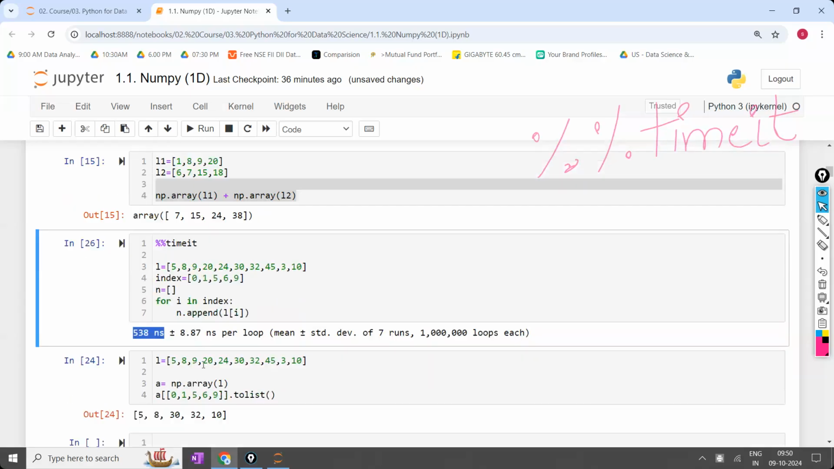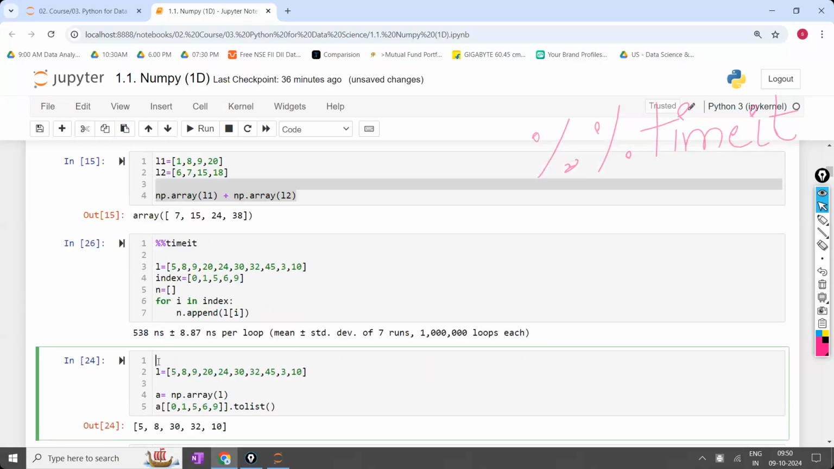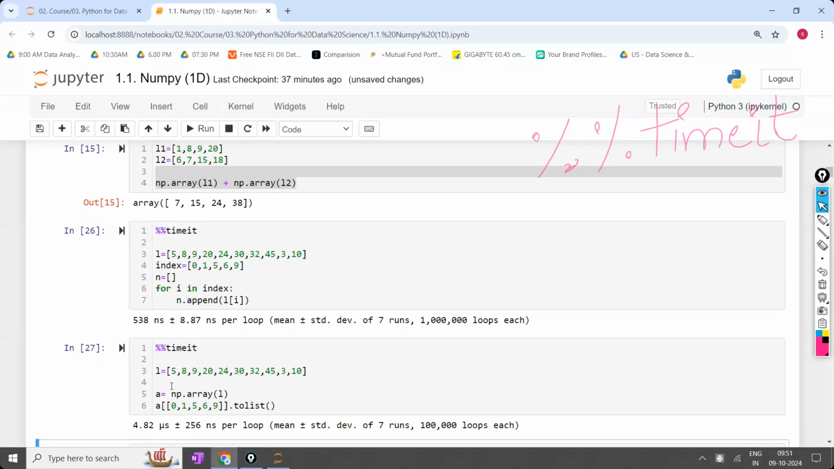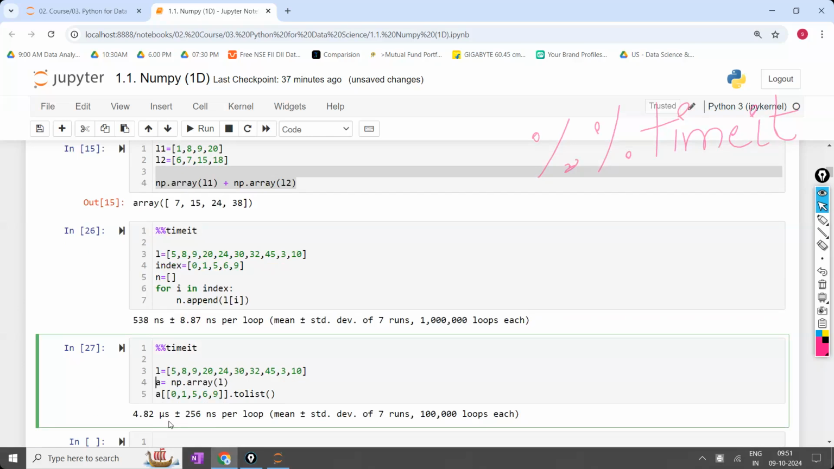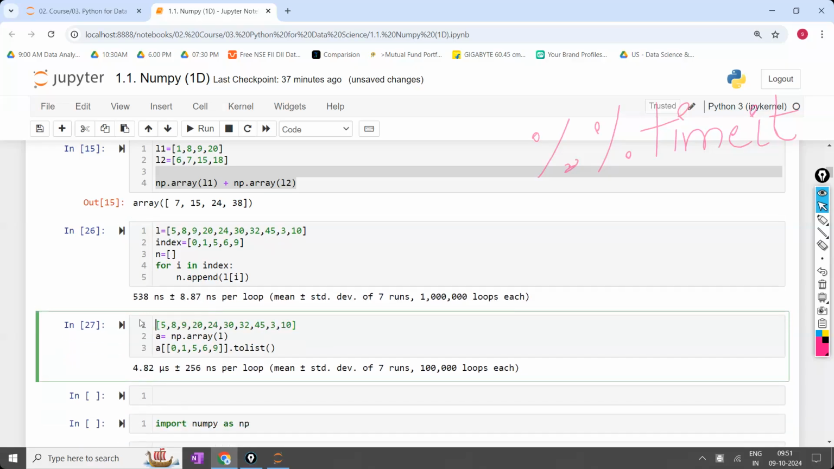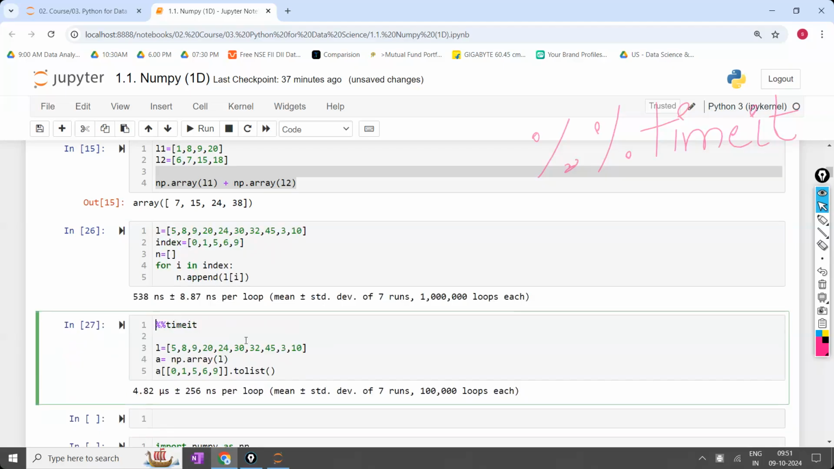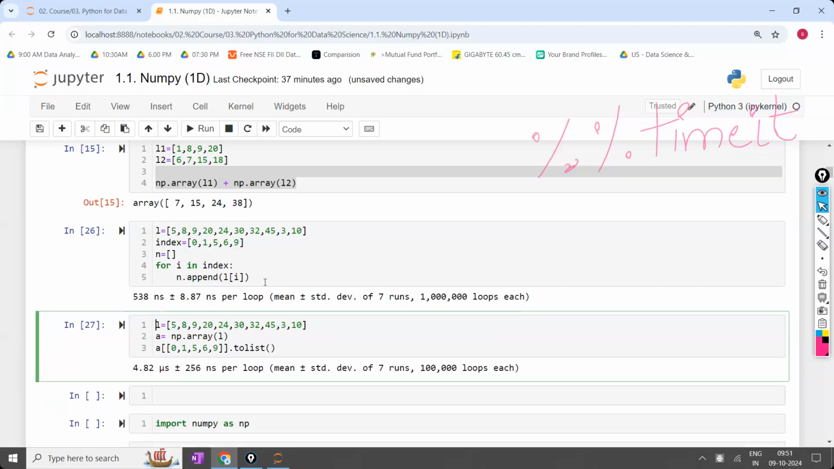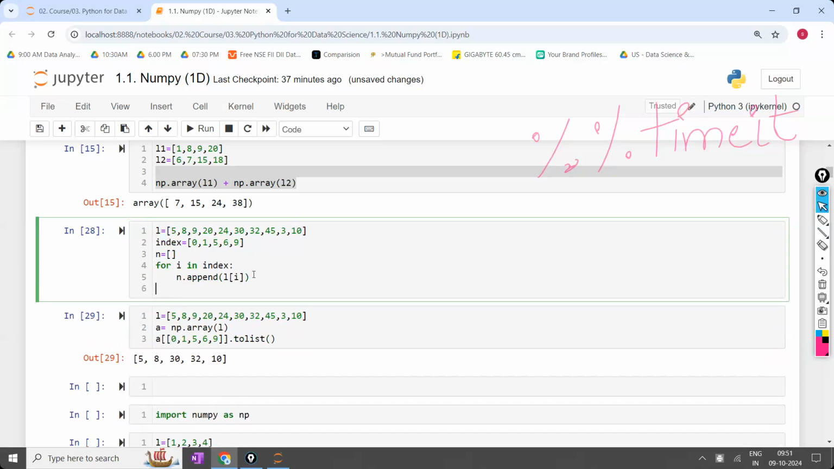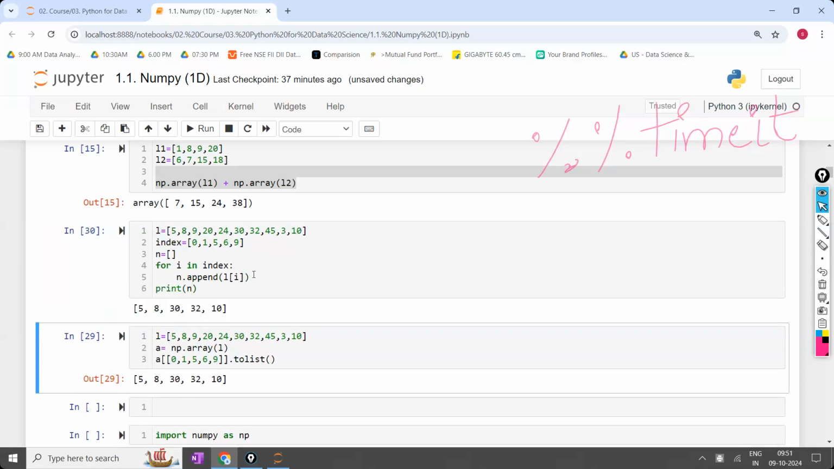Now the same thing, let us see for this one how much time it has taken. So can you see here? 4.82 microseconds. So considering the for loop versus the array, the time using the NumPy array will be comparatively less. For the time it takes to execute this particular code, the time will be comparatively less. That is the advantage of arrays.